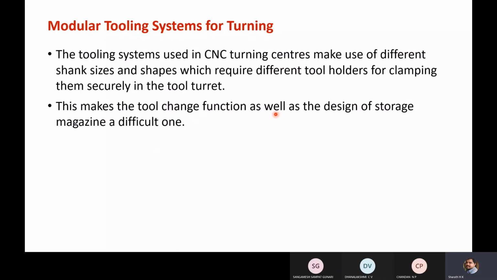This makes the tool change function as well as the design of storage magazine a difficult one. That means if you don't follow the modular approach, suppose you need tool holders for a particular tool. If the holder is different, then every time you need to change the tool holder also. Okay, so it will limit the scope for accommodating more number of tools and the scope for reducing the time of tool changing.